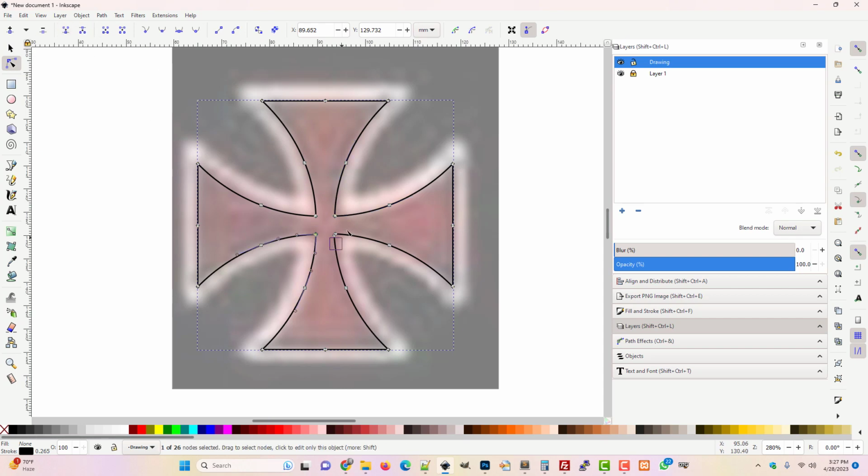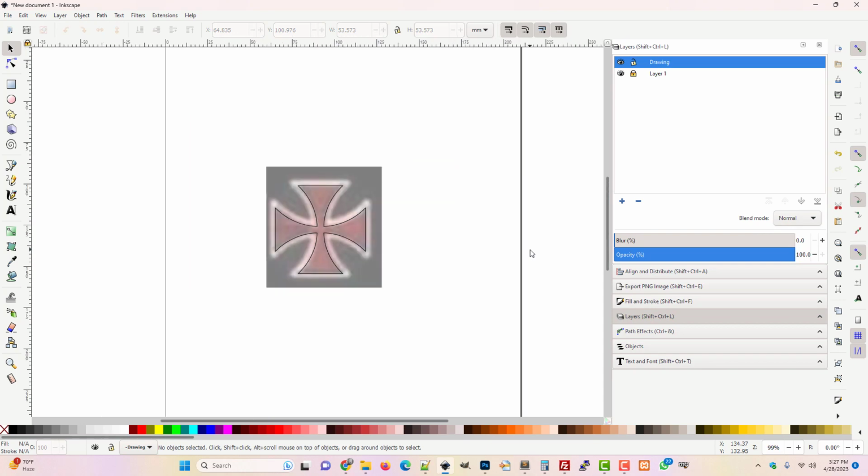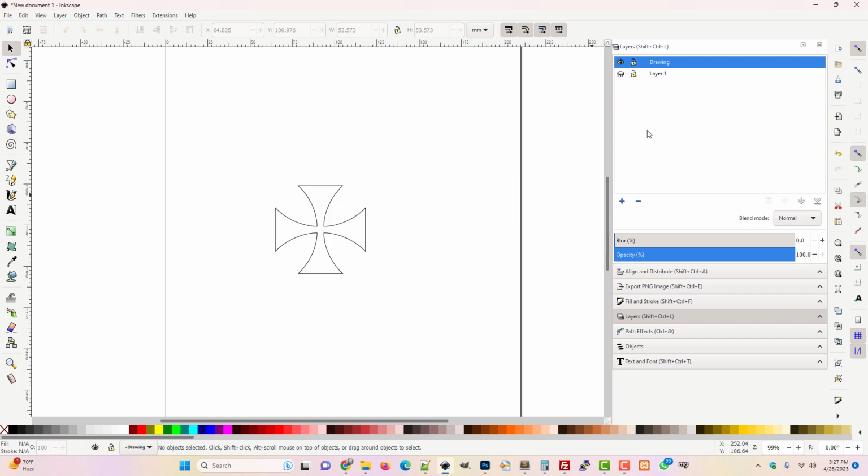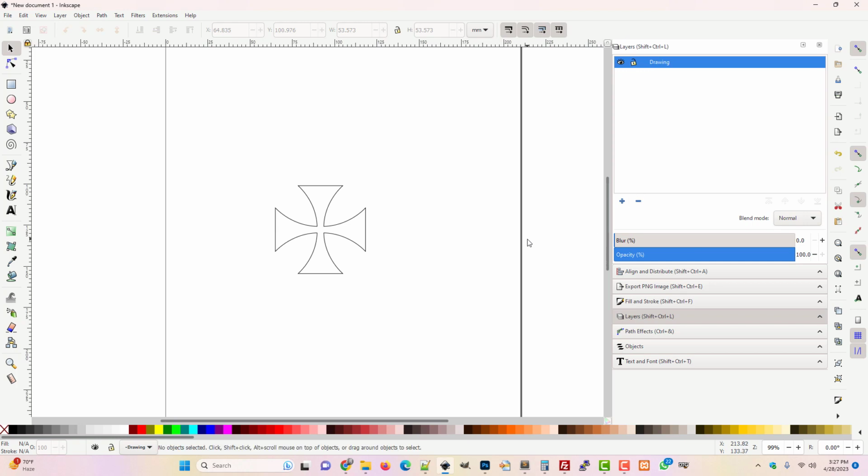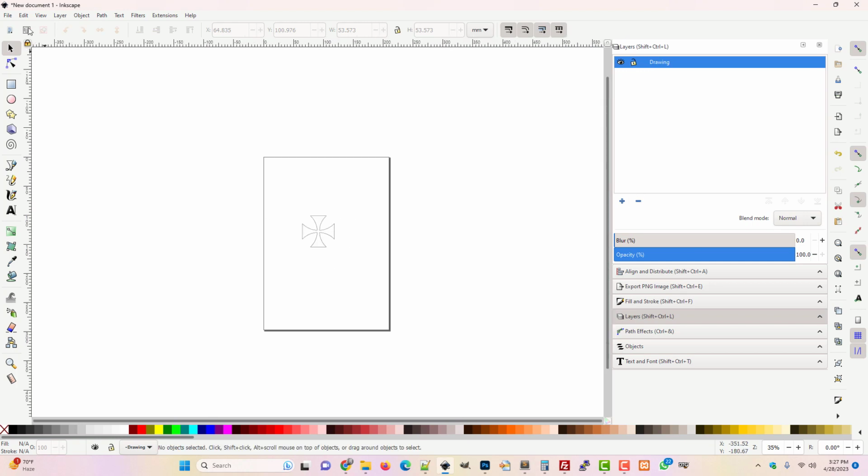Join. So we could obviously apply the stroke and do everything we need to right here in Inkscape, but it's not my preference. I'd rather have a clean shape and then be able to add stroke in Photoshop. So I'm just going to go ahead and delete this layer, and we're just going to clean up the document.